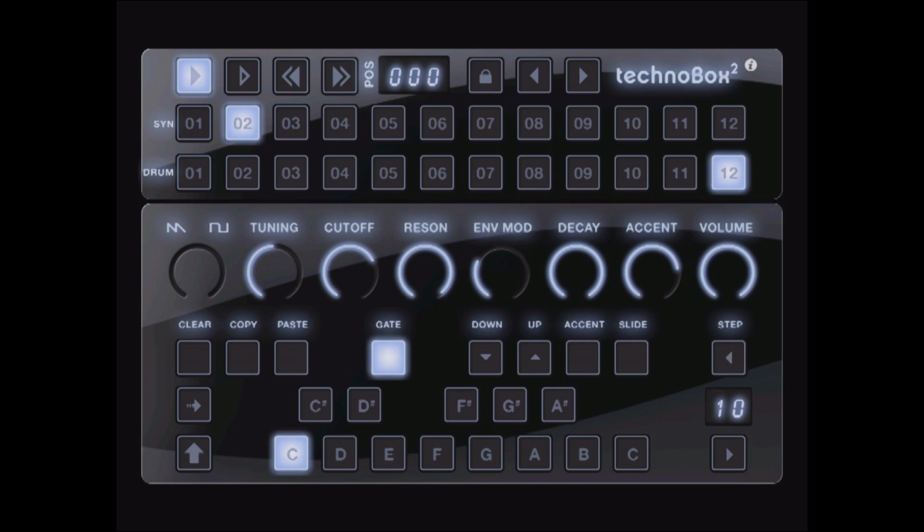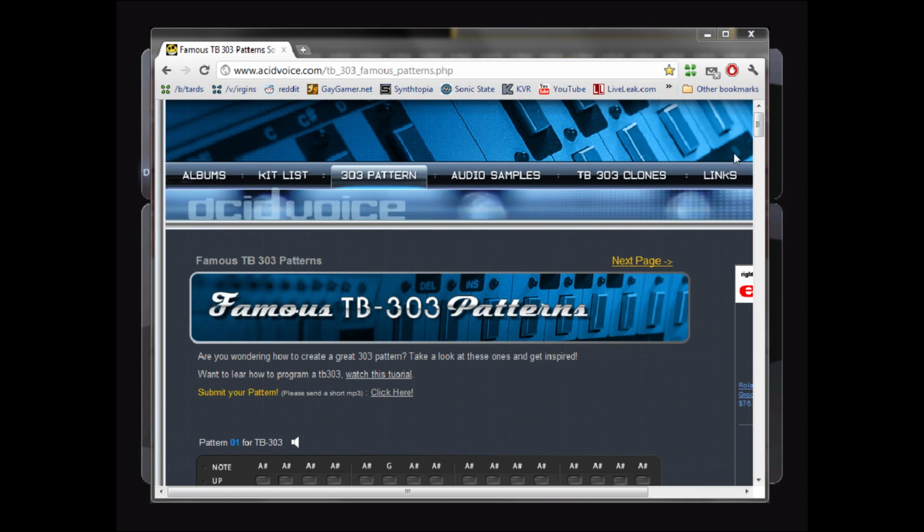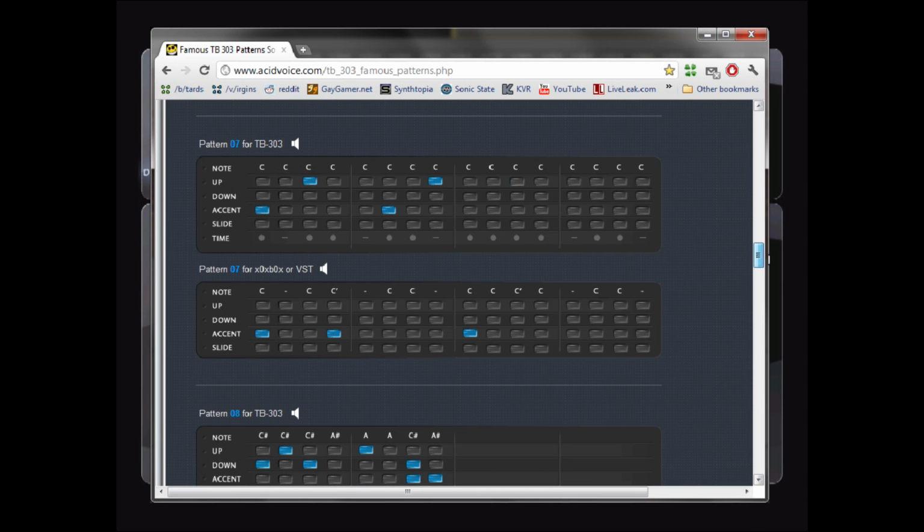In this lesson, I'm going to show you how to get some more patterns to use inside of technoBox2, thanks to this handy website, Famous Acid Patterns. And you'll see here we've got lots of patterns.